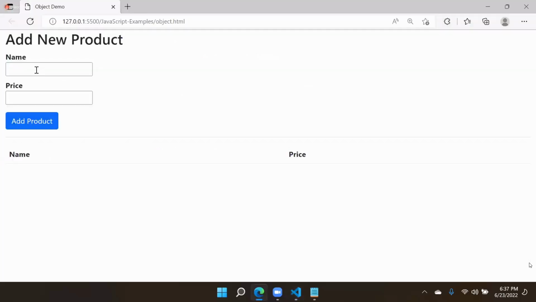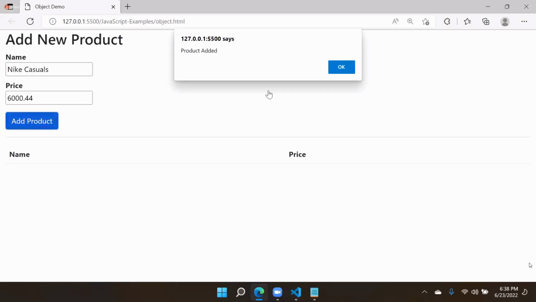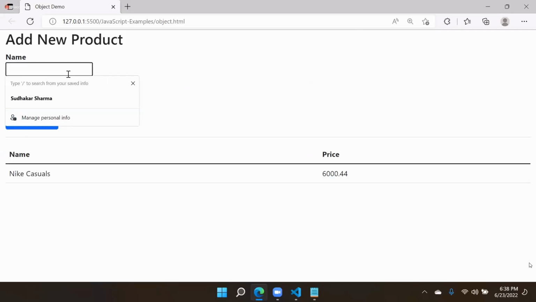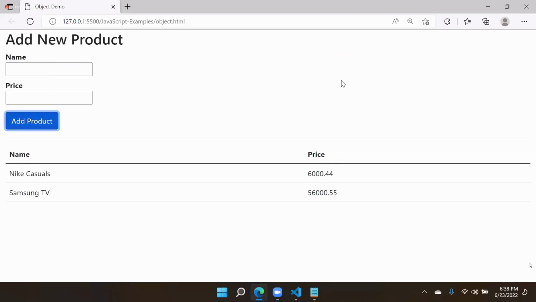That is best. So here I entered some Nike casuals. Okay, I entered some details. Add product, that is added. I'm adding another, Samsung TV, some price, and click on add product. It will add that into that. So we can create here some data. Suppose I say some watch and some price, and I click on add product. Now that is added into that list. That is how we can manage the data.